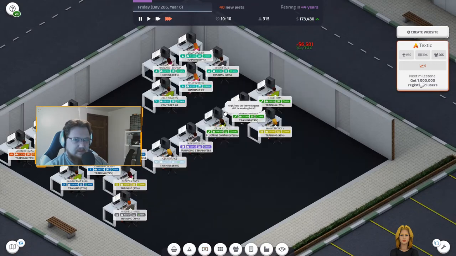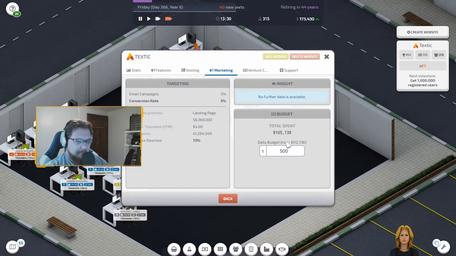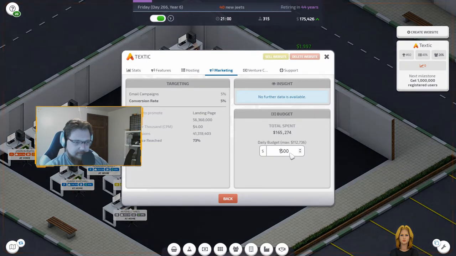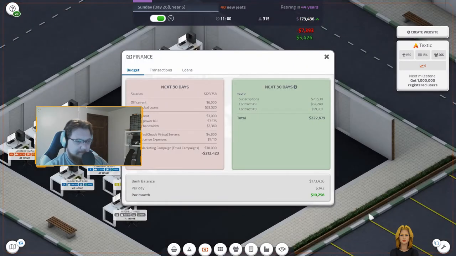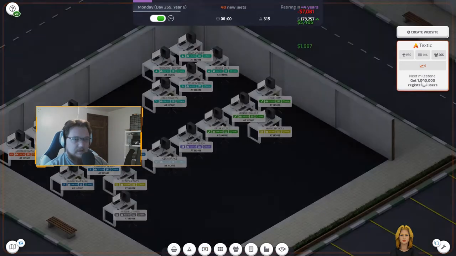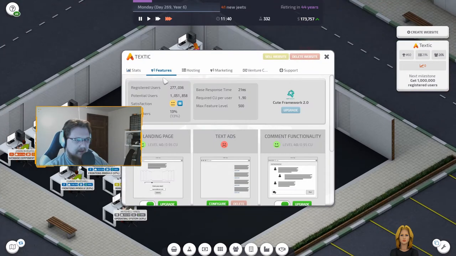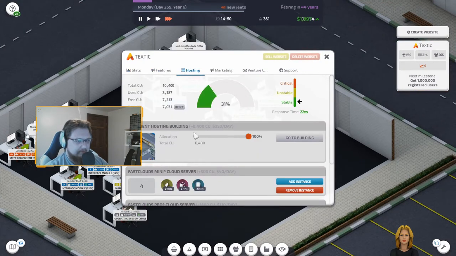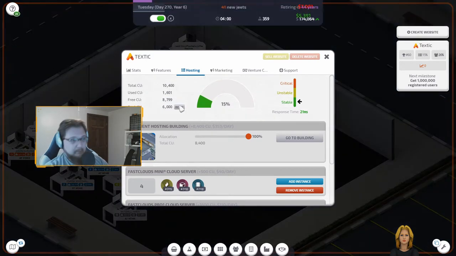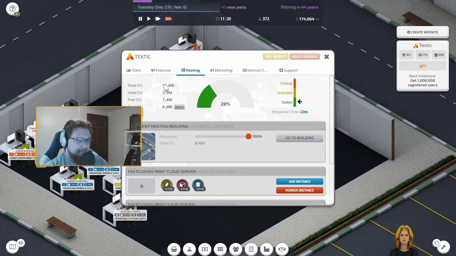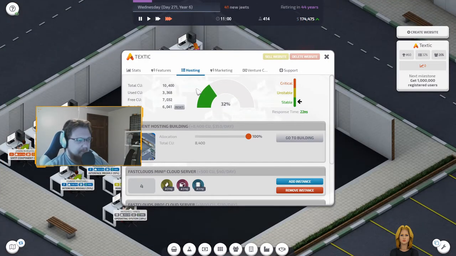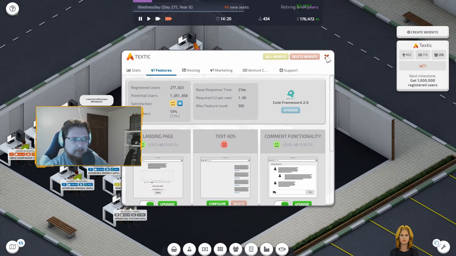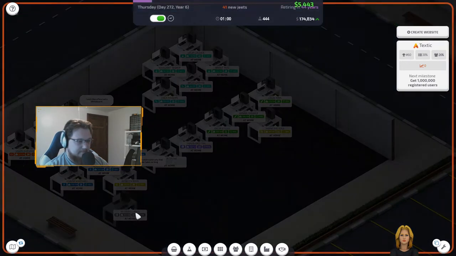We could probably go up to 1,000 on our marketing. So profitable. It's still telling me that we don't have growth. That's weird. Alright. So we have a total CU of 10,400 with a peak of 6,041. Unless we get hit by DDoS, we should be alright. Or if we go viral. We'll hold off on that.